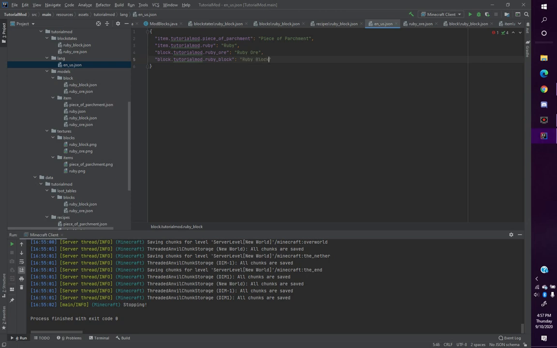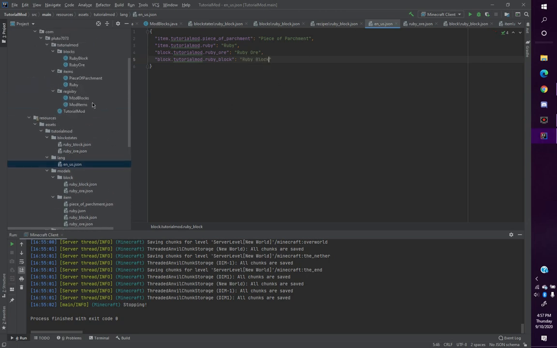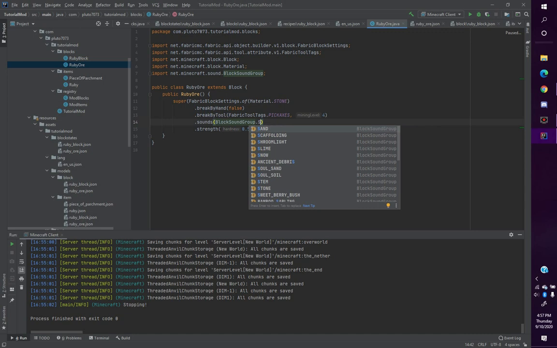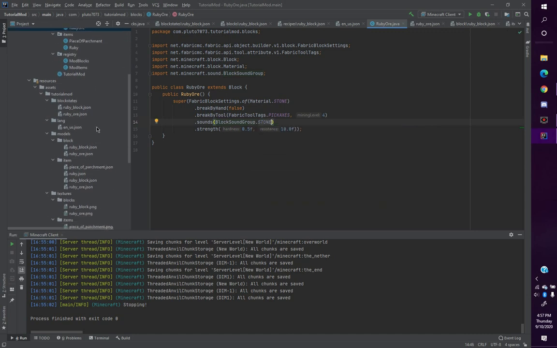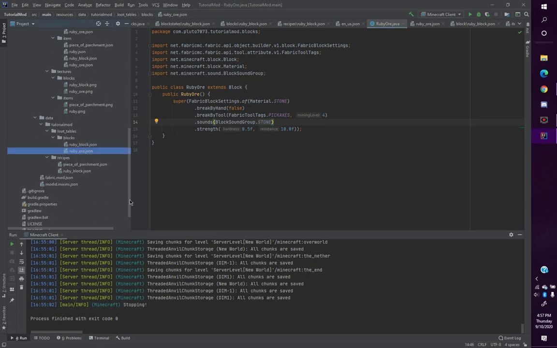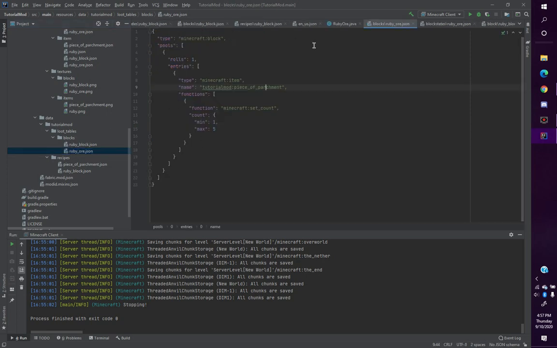Ruby block. And while we're here, I might as well go to my ruby ore block and change this to block sound group dot stone because that sounds so much better. And also I'm going to change this. So how to edit a loot table, all you have to do is open up the loot table file, and if you want to change the item that drops, you just change it. So I'm just going to change this from piece of parchment to ruby, now that I have a ruby. So now, let's go mine some rubies.